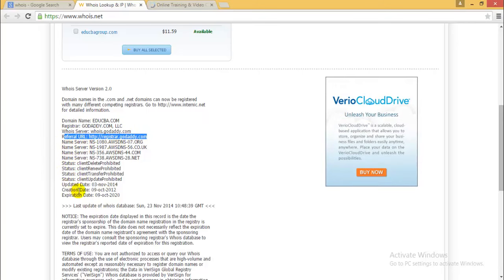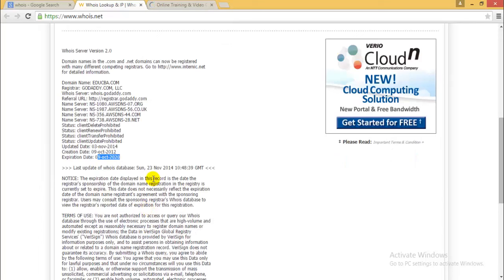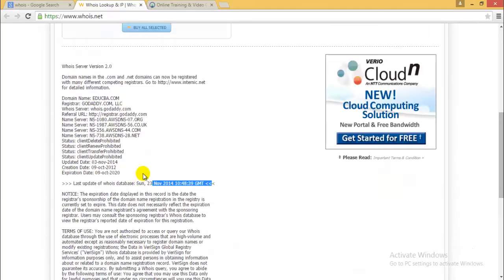Name server. It was created on 9th of October 2012, and the expiration would be 2020. That means we have it for the next 5 to 6 years. The last updated was November 14, that is last year. So you can see you can get any kind of information.